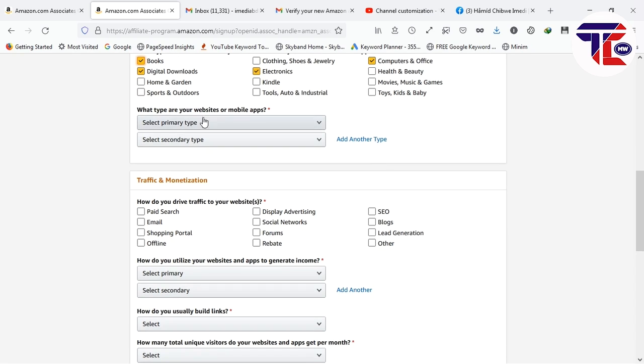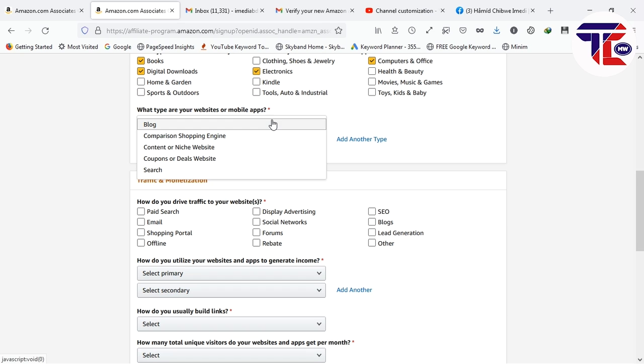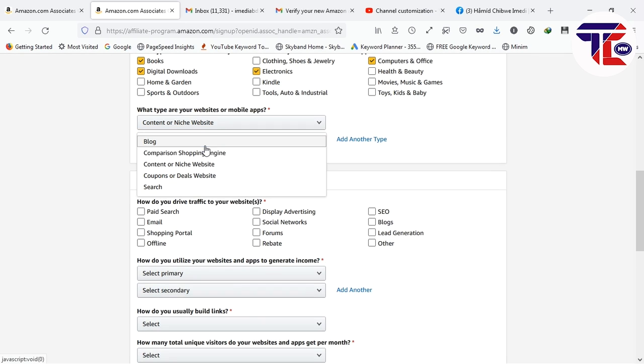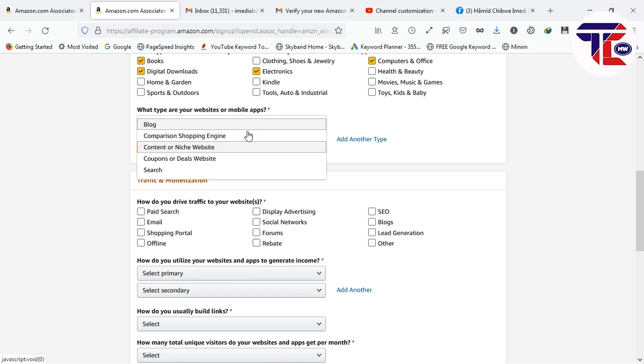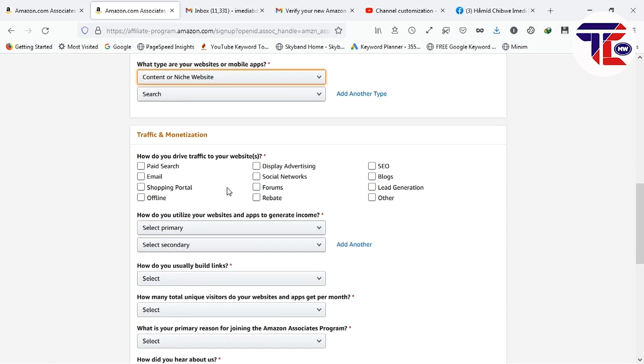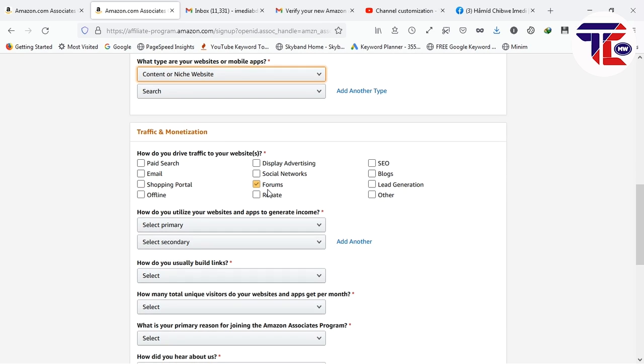And then what type are your websites or mobile apps? So there's the primary. For me, it is content, and then for the secondary I will choose search. Yeah, that should be. And then traffic and monetization.